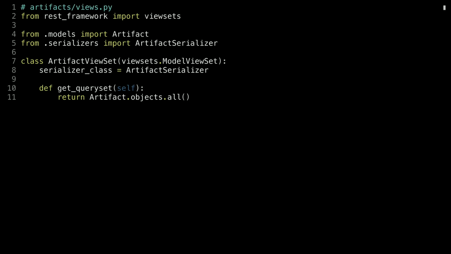Essentially, I'm accomplishing the same kind of thing that I did with the people list in the previous lesson. I'm listing off all of the artifacts, but this time, because I'm implementing the model view set, not only am I getting the get for the listing, I'm also provided with retrieves, deletes, creates, and both kinds of updates.